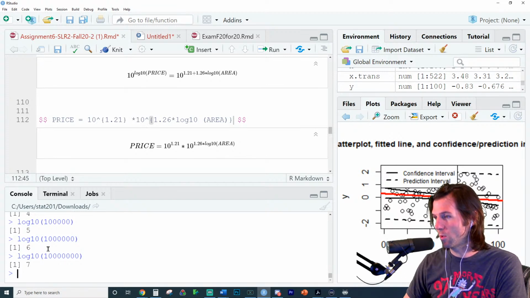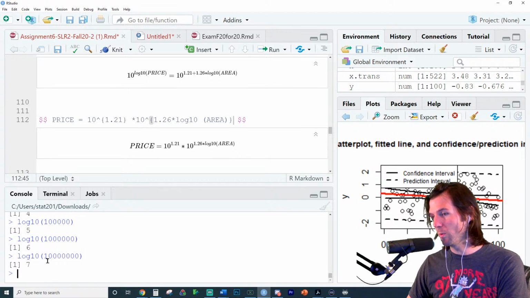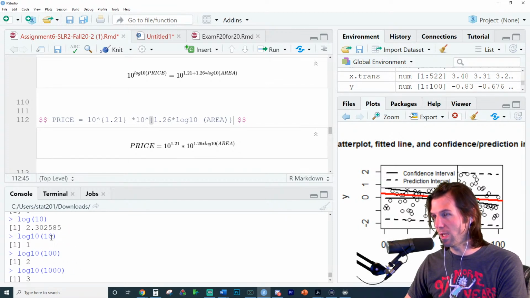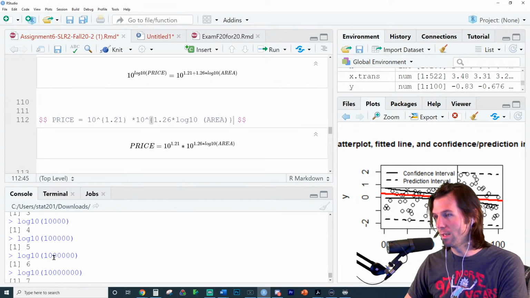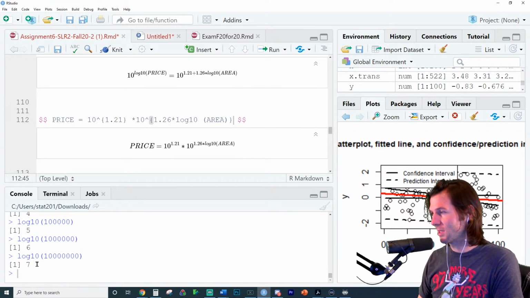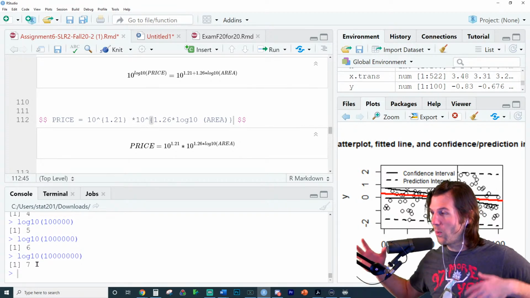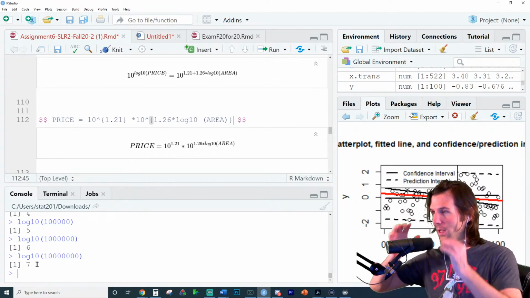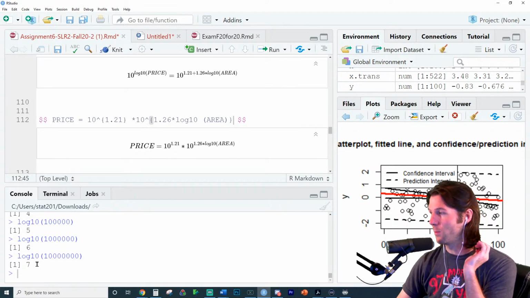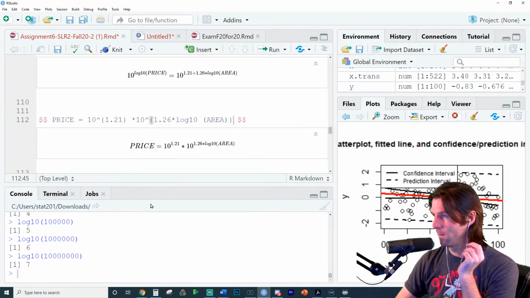So even though these numbers are like 1 million and 10 million, they're only one number away, but they're the same distance away that 10 is from 100. So 10 from 100 is a distance of 1 to 2, and then 1 million to 10 million is a distance from 6 to 7. So it helps us put things on a log scale to pull in extreme values and not have outliers having as much of an impact. So they're really good with outliers or extreme data.